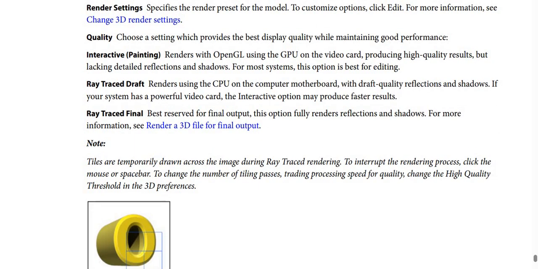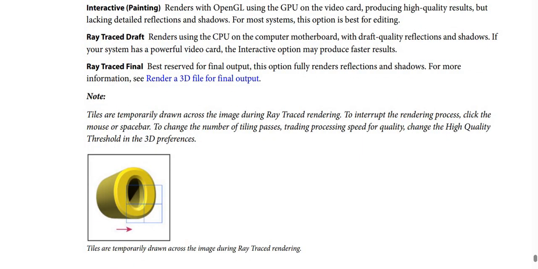And what about ray traced draft? Ray traced draft means that it renders using the CPU on the computer motherboard with draft quality reflections and shadows. If your system has a powerful video card, the interactive option, by the way, may produce faster results. And what about ray traced final?